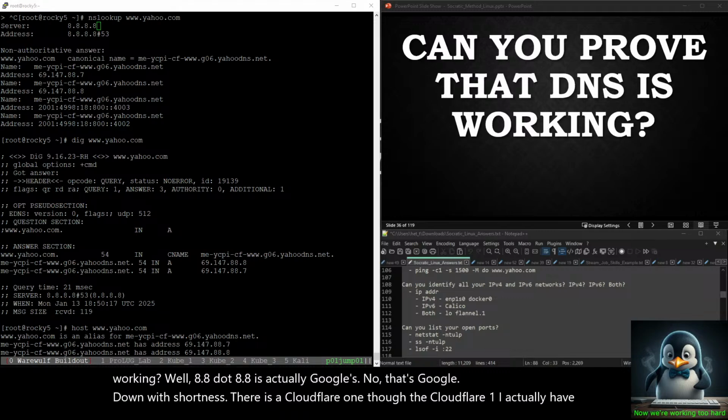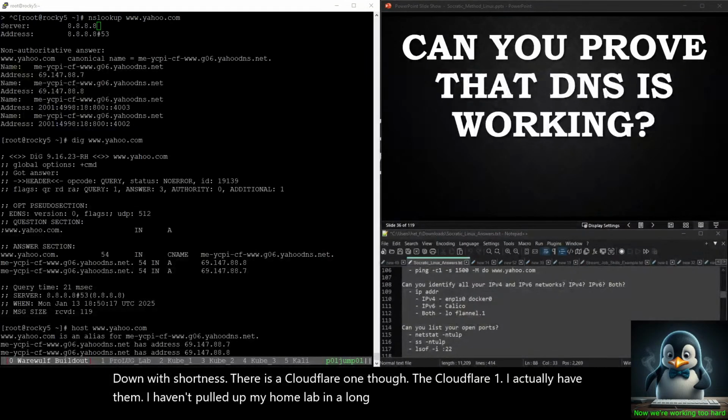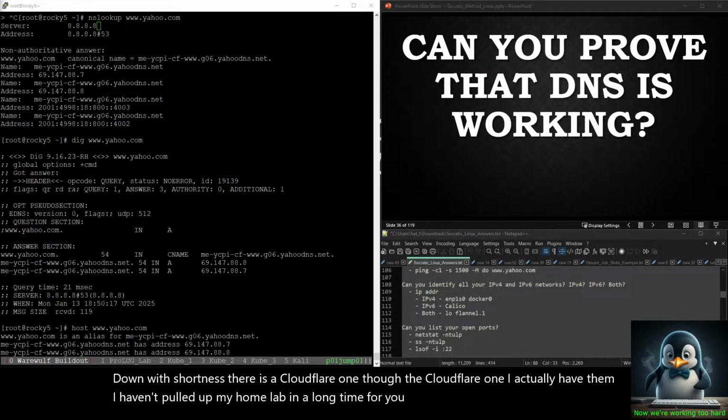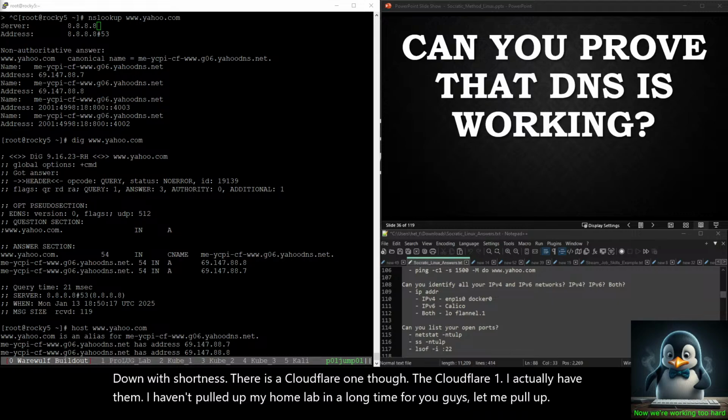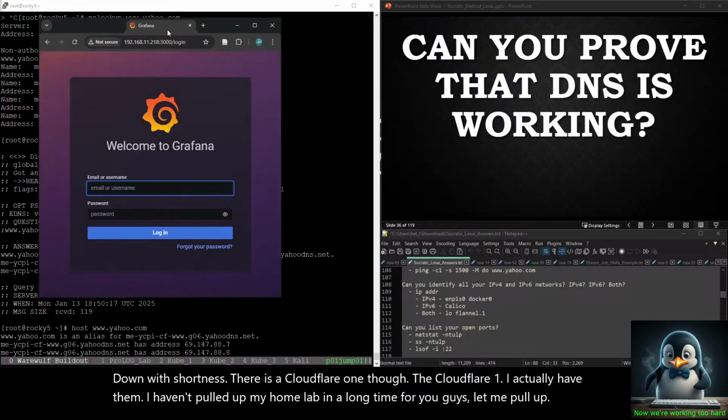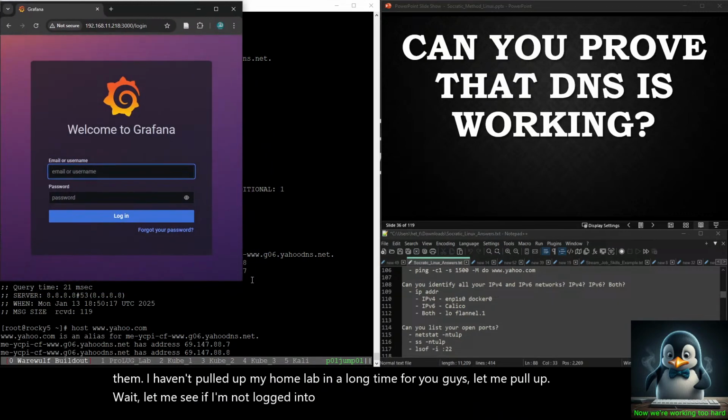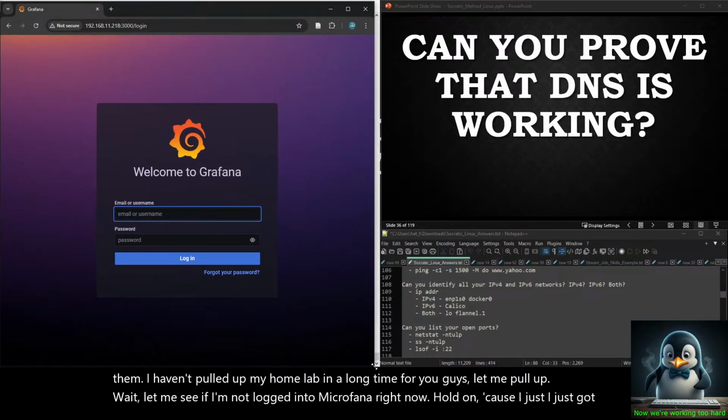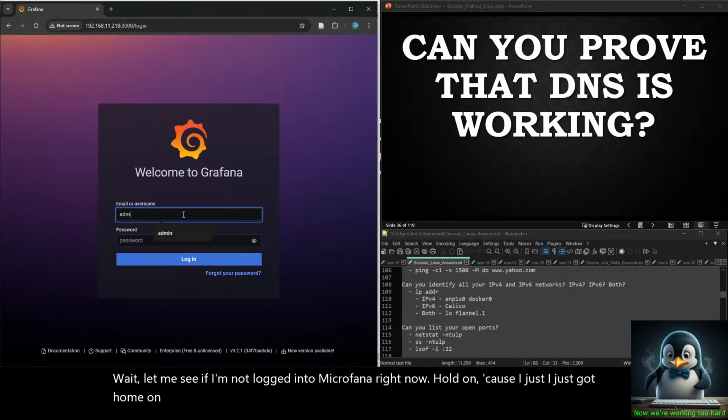I haven't pulled up my home lab in a long time for you guys. Well, let me pull up... let me see if I'm not logged into my Grafana right now. Hold on, because I just got home late Saturday night. So let's go in here.